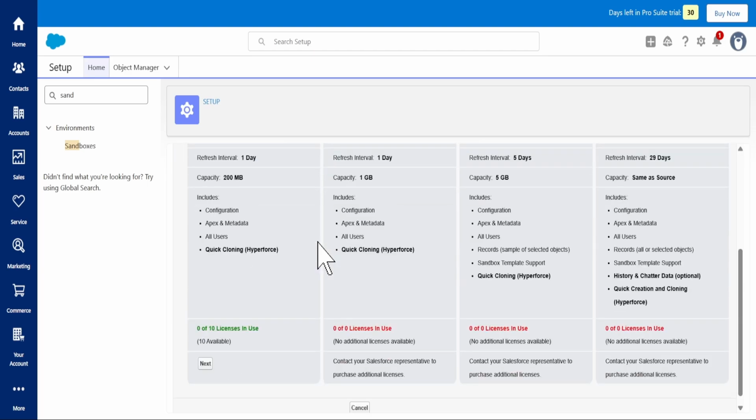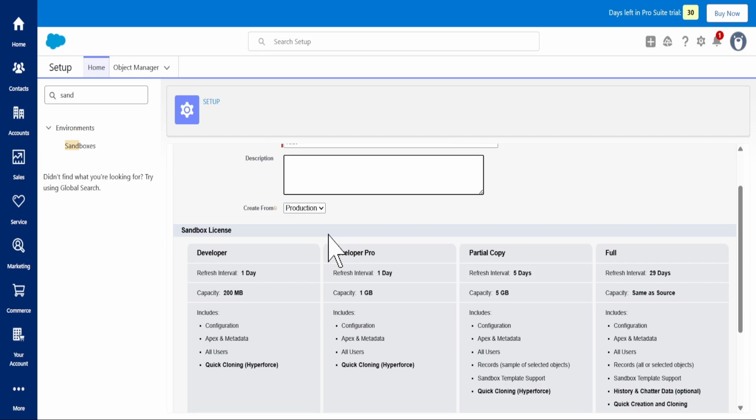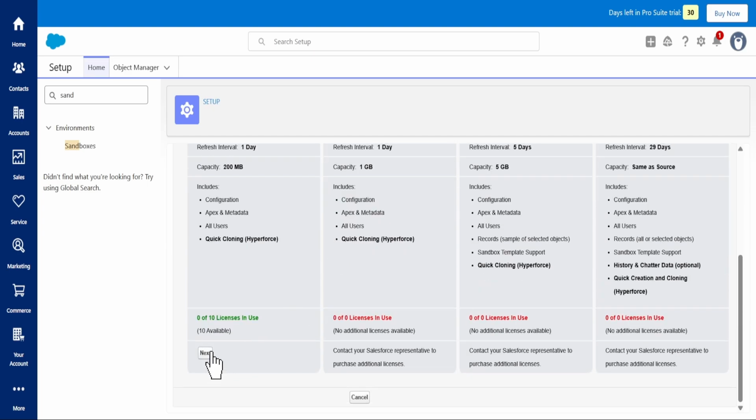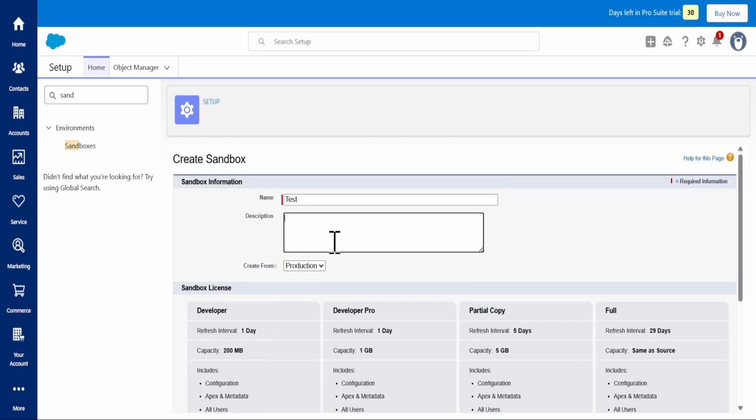Next, give your sandbox a clear, meaningful name. Add a short description to capture its purpose, like the project or feature you're testing. A good naming convention, such as including the team, feature, and date, will make it easier to track and clean up later. When you're happy with the name and description, click Next and then Create.